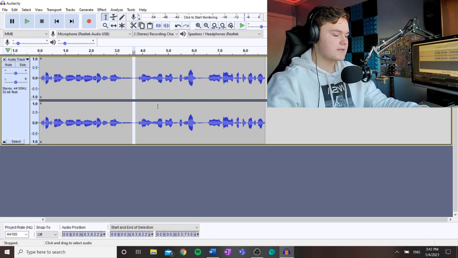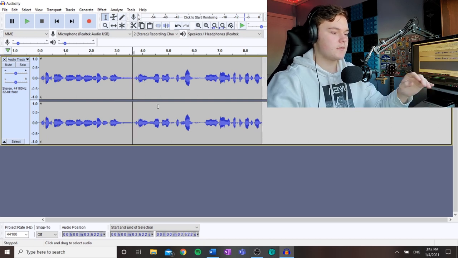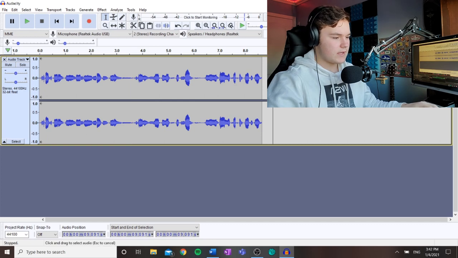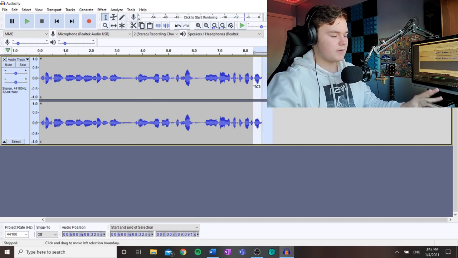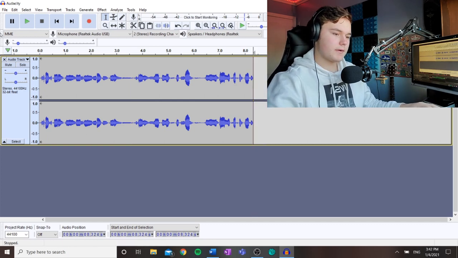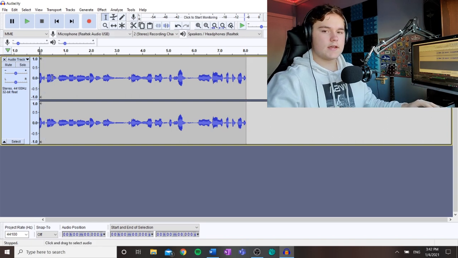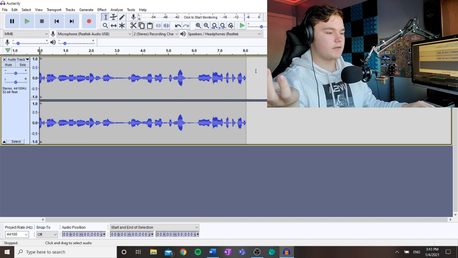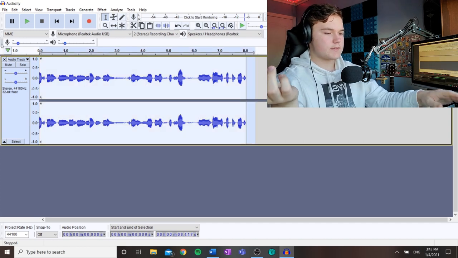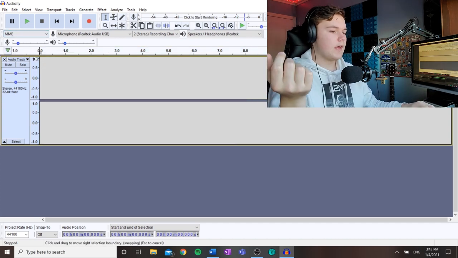So you just tap the backspace button on your keyboard like so, and say I wanted to trim this last syllable off, the same thing. You can do it at both the beginning and end, and trim like such. So you can trim your audio like that. And to get rid of it, you just select everything like that.